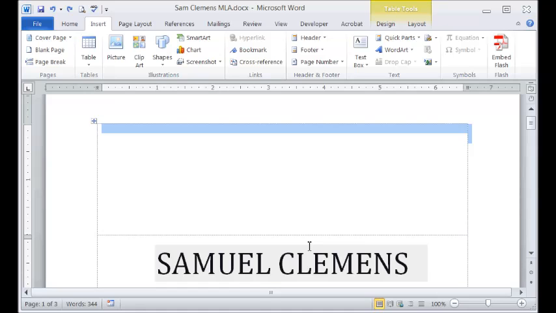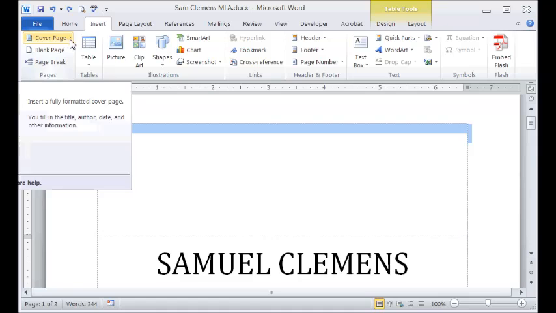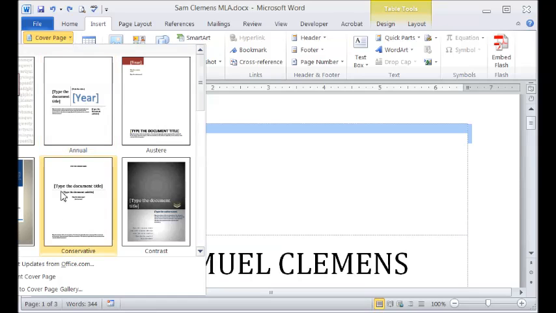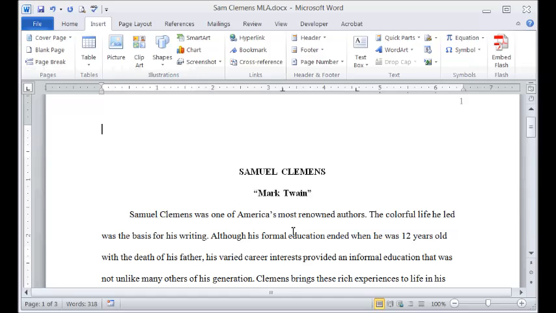MLA has no cover page, so we need to remove our cover page. To remove our cover page, we're going back to the Insert ribbon. Go to Cover Page. Hit the down triangle next to Cover Page. And what you want to do is scroll to the bottom and notice the words Remove Current Cover Page. Again, Remove Current Cover Page. It's gone. Now, MLA requires a unique header.